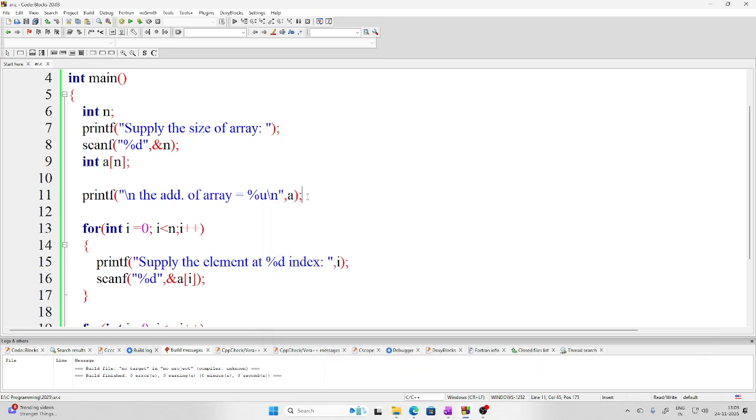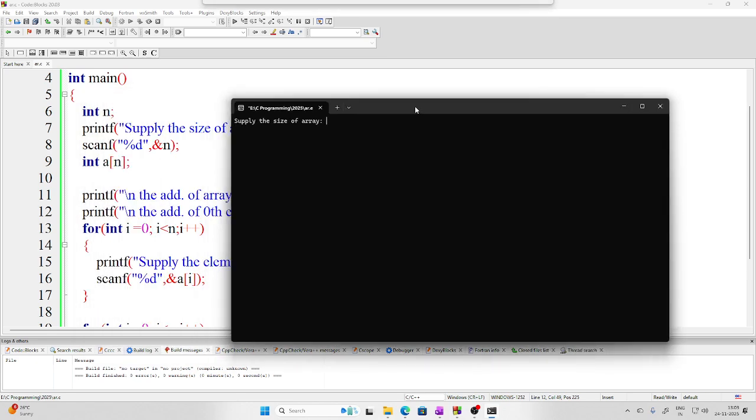To understand this, let us do one more thing. Let us write here the address of 0th element. So what is the address of 0th element? It is &a[0]. Now I have to tell the address of a particular element. So if I run it, let's say again 2. Now you can see the address of array and the address of 0th element of the array are the same. What does this mean?